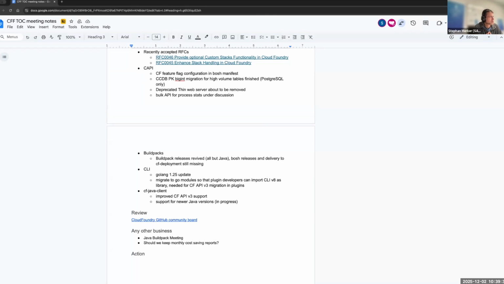In CF CLI, there was a Golang 1.25 update, and that also made a migration to Go modules necessary, so that plugin developers can import the CLI as a library, which is needed for improvements in the plugins, especially the v3 migration. And CF Java client has implemented or enhanced the v3 support, added missing resources, and there's work in progress to support newer Java versions. Yeah, these were the points that I found.